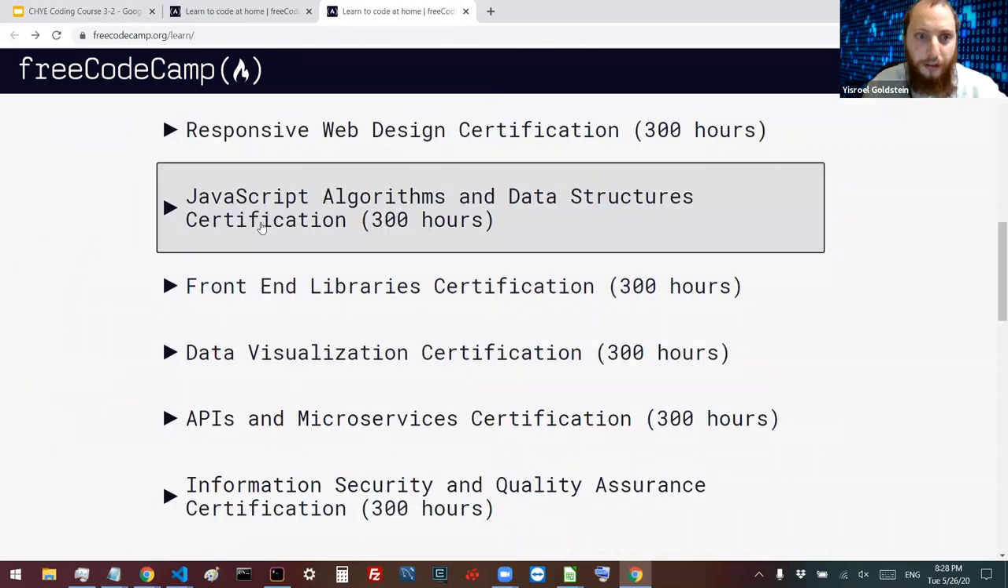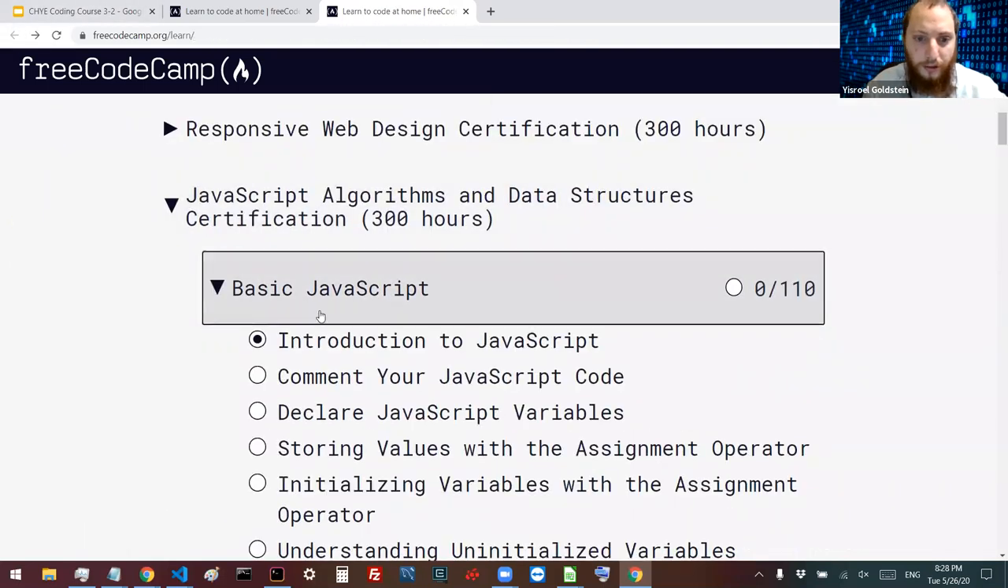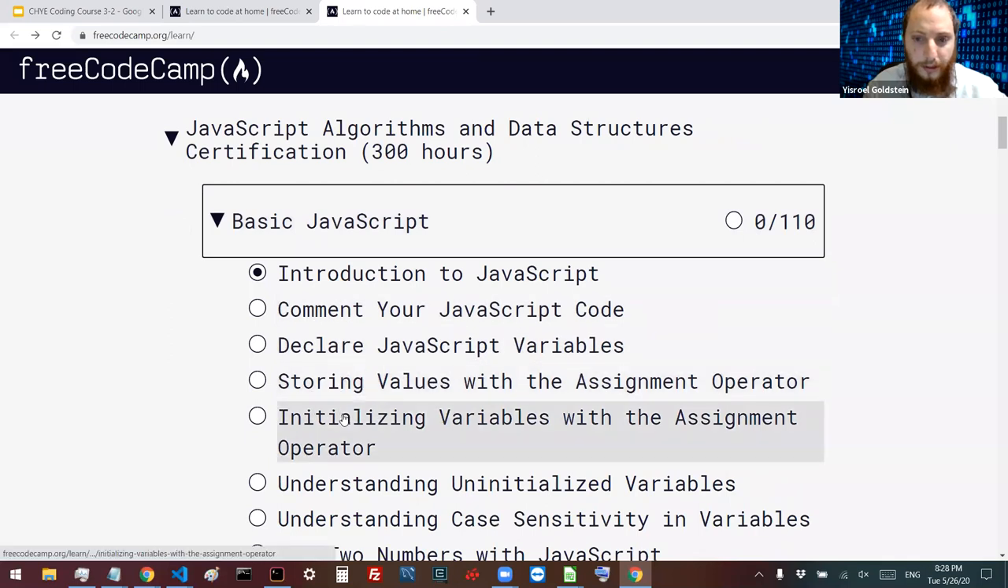Okay, let me try to see if I can open this in a separate page so that I don't have to keep jumping back and forth.